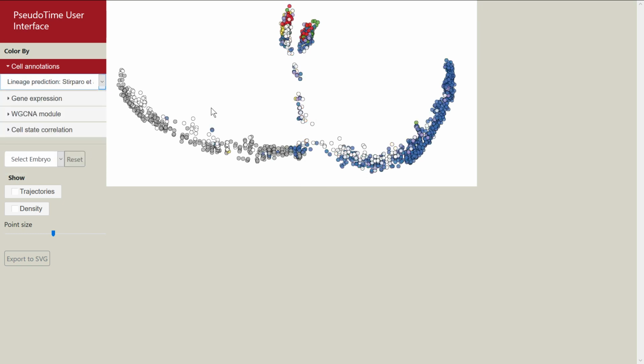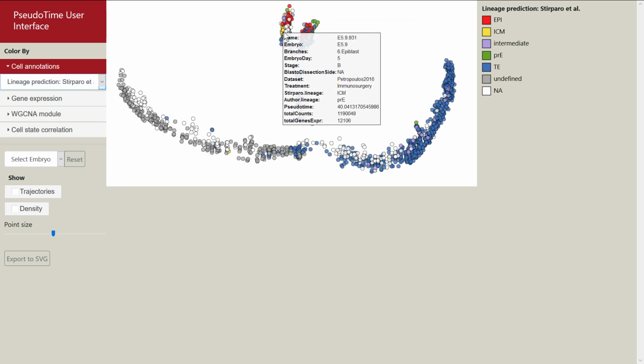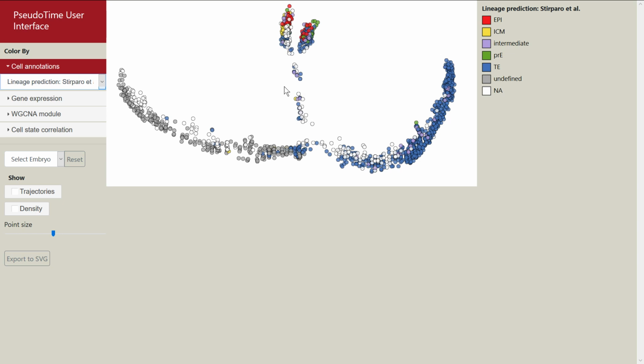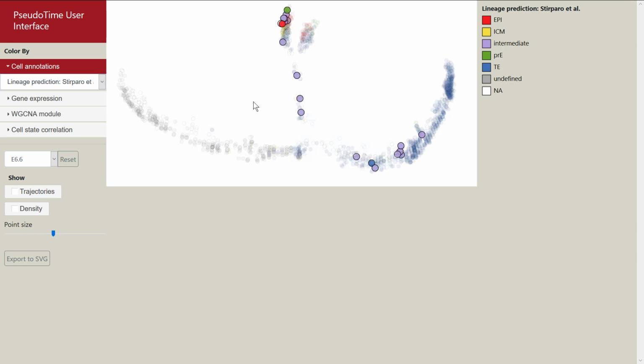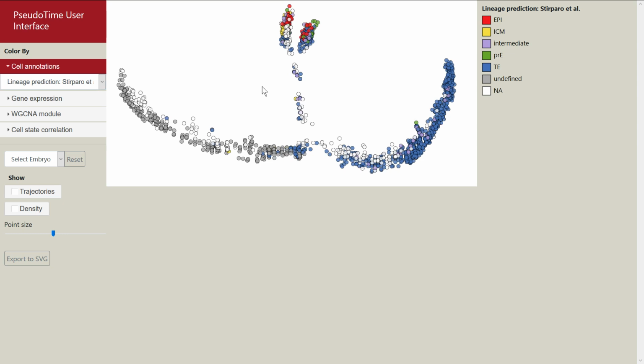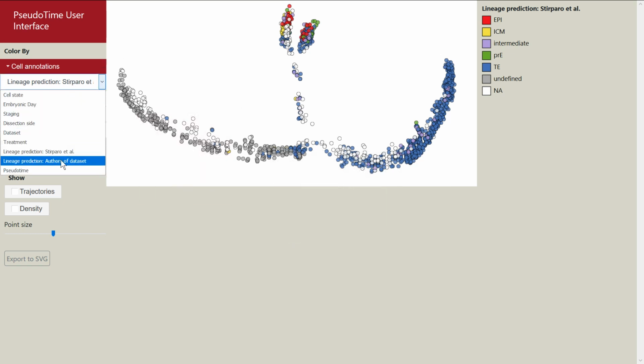In the next annotation, we have the projection of the Petropoulos dataset annotated by Stirparo and collaborators. They have the following annotation: Epi for epiblast, ICM for inner cell mass, intermediate for a cell which they could not resolve the lineage, PE for primitive endoderm, TE for trophectoderm, undefined for embryo before the epiblast and trophectoderm specification, and NA for another dataset.